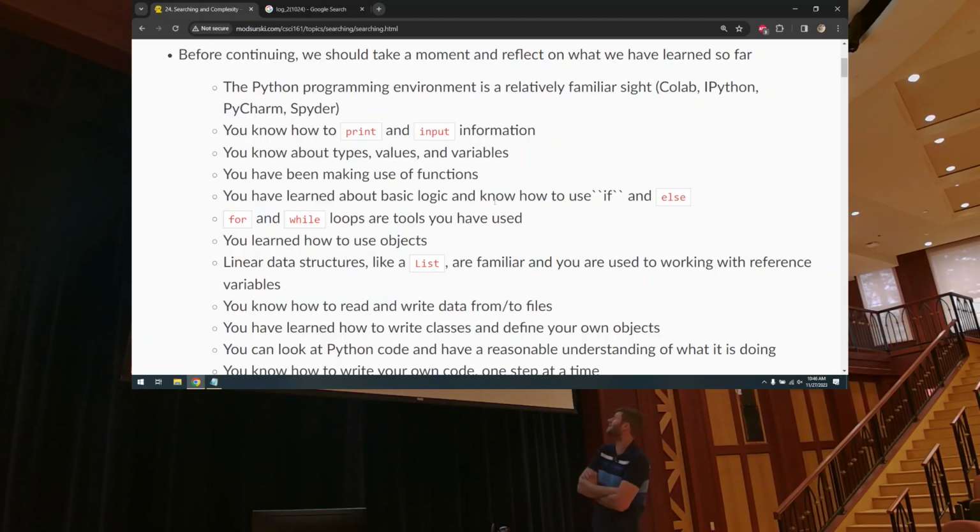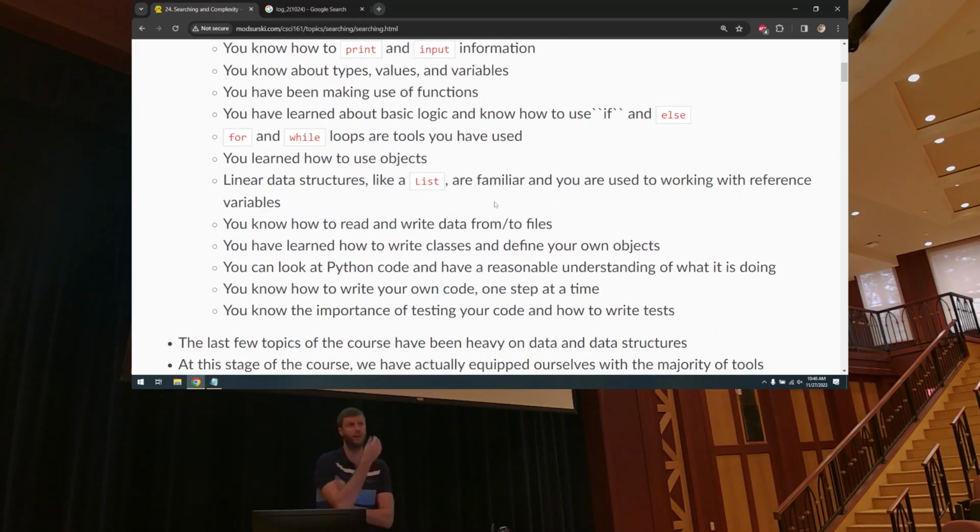You've learned the basics of logic and how to use if and else. So we learned about basic logic in terms of the Booleans, ands and ors. We learned about if and else. We learned about loops, for and while loops. You learned how to use objects, and we also learned how to make our own objects. We learned data structures, things like lists. You're pretty familiar with those by now. You know how to read and write data from a file. You've learned how to write classes on your own.